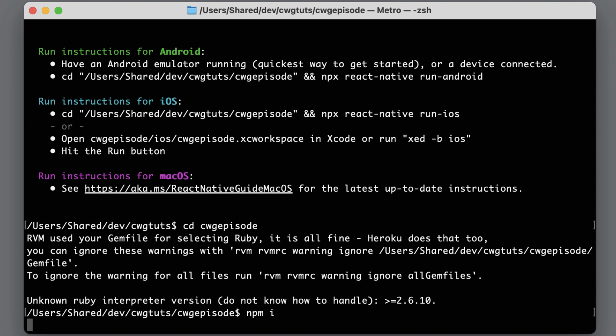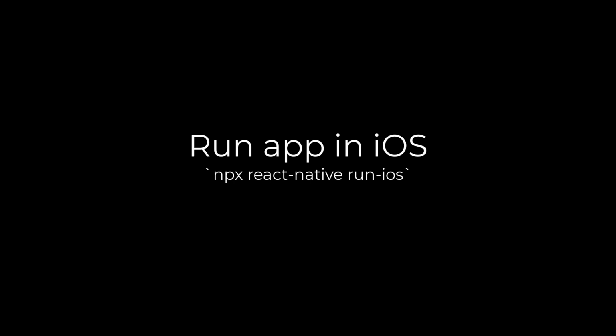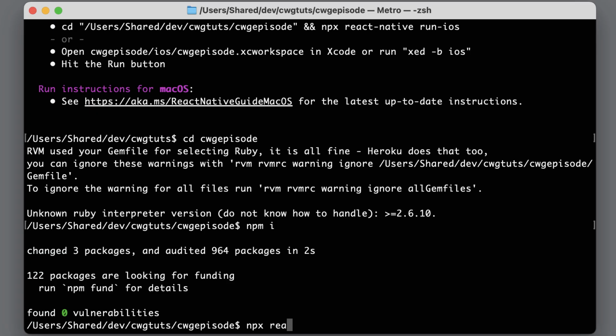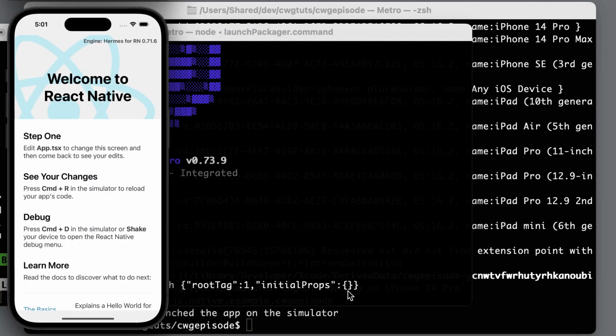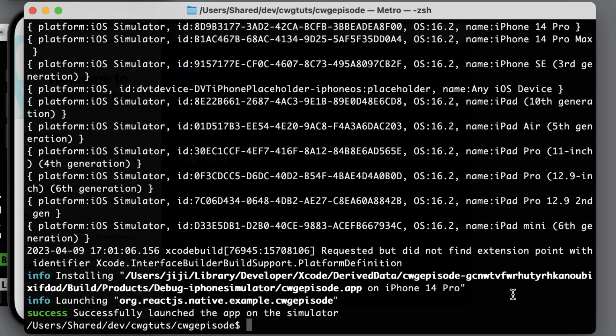Once that's done, let's run our app in iOS. And to do that, we're going to type npx react-native run-ios. Here I'm specifying which simulator I want to run it in. You guys don't have to, it's optional. Okay, now that our app is running, let's go ahead and open our project in VS Code.